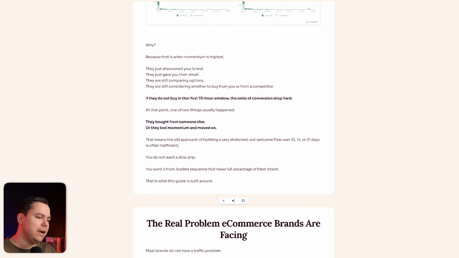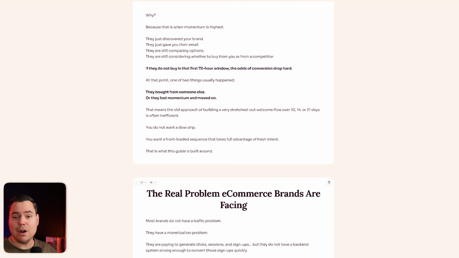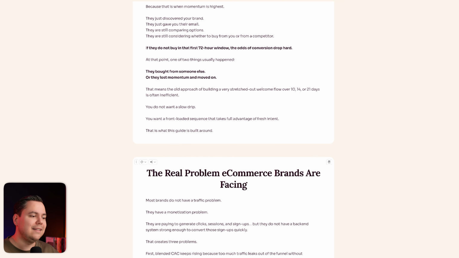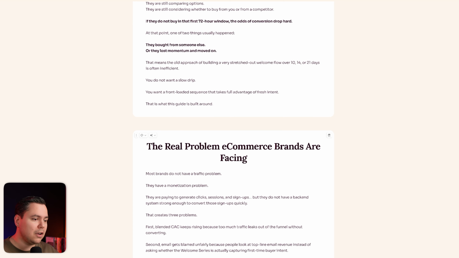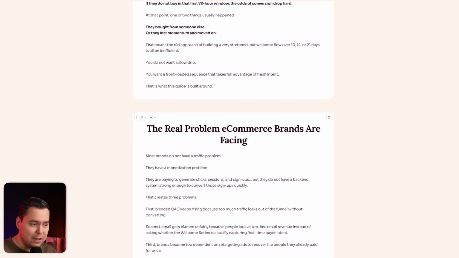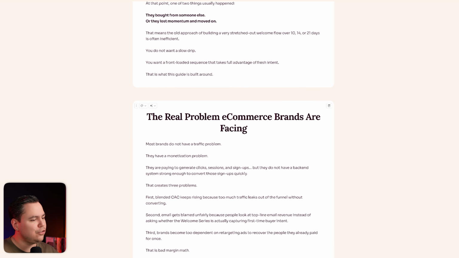So the real problem e-commerce brands are facing: most brands do not have a traffic problem. They have a monetization problem. They are paying to generate clicks, sessions, signups, but they do not have the backend system strong enough to convert those signups quickly. And that creates three problems for e-commerce brands. The first problem is that the blended CAC keeps rising because too much traffic leaks out of the funnel without converting. Second, email gets blamed unfairly because people look at the top line email revenue instead of asking whether the welcome series is actually capturing first-time buying intent. And third, brands become too dependent on retargeting ads to recover the people they already paid for once. And that is just bad margin math.